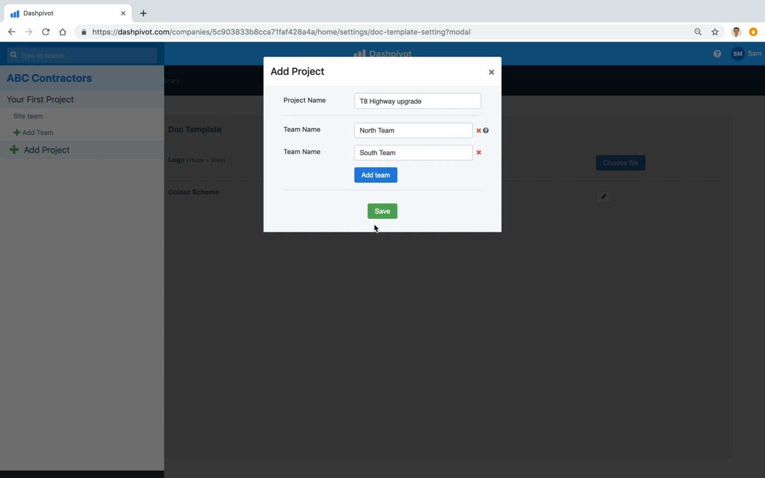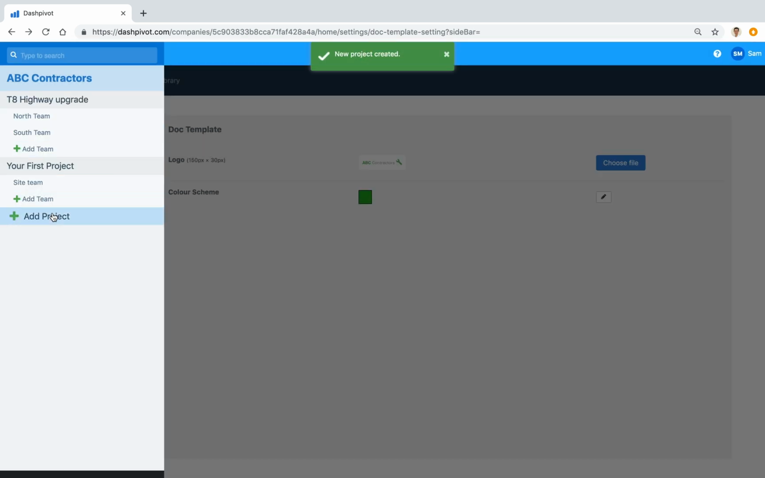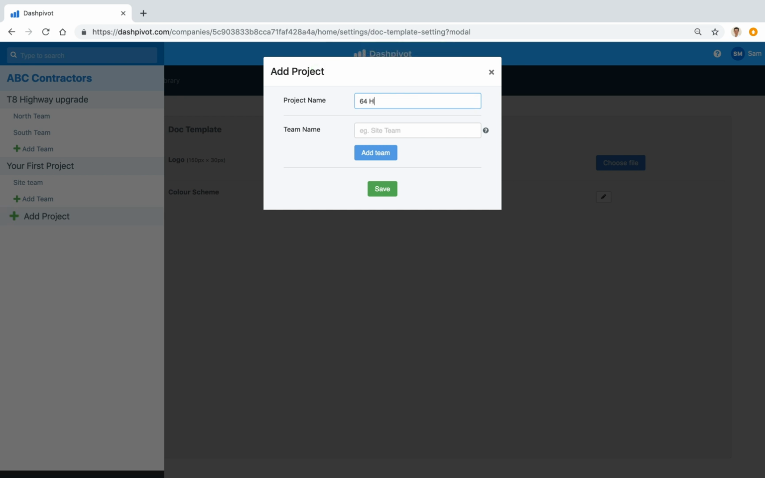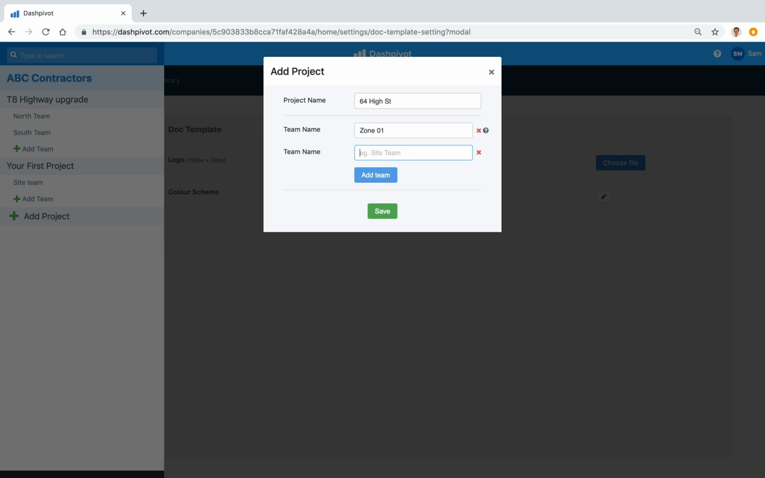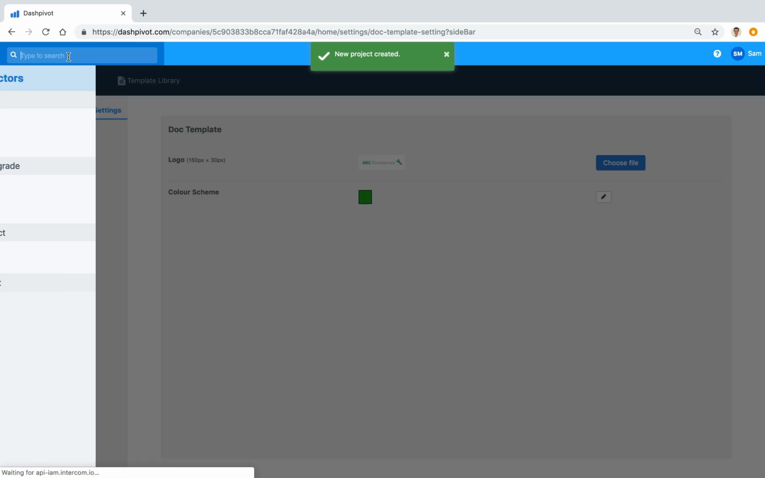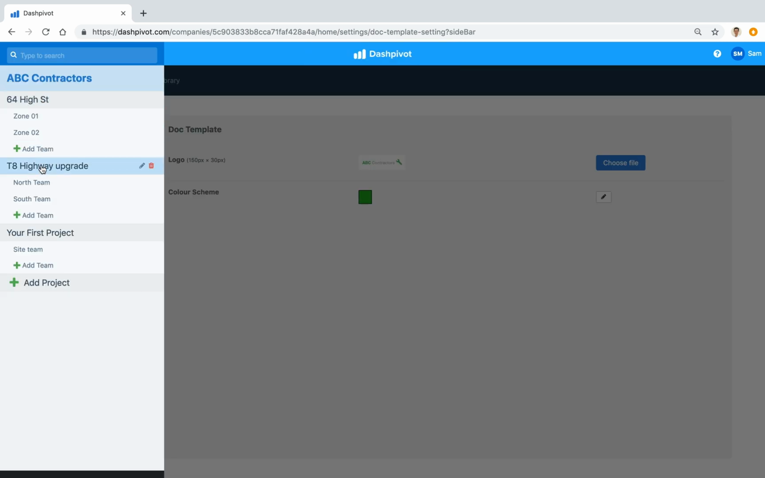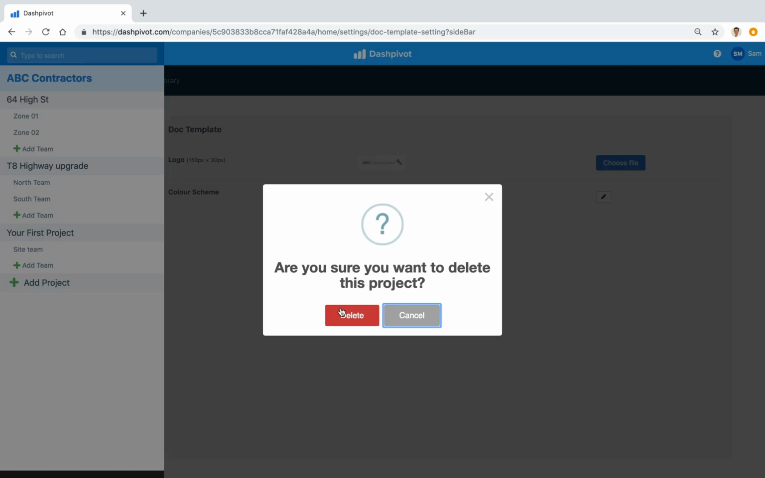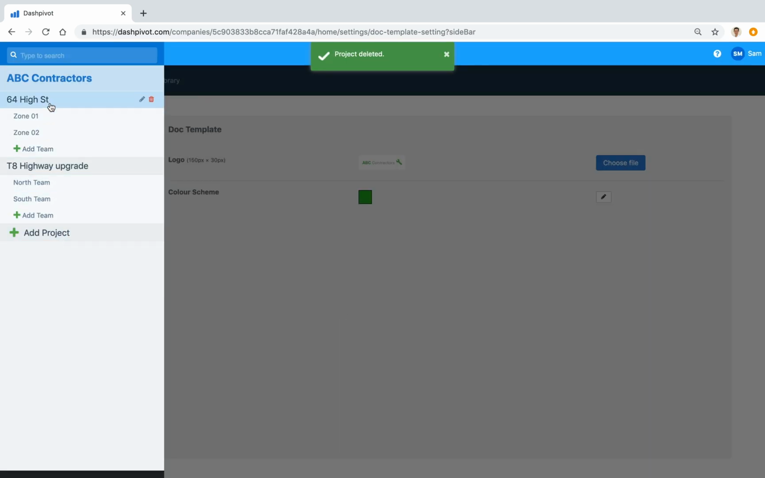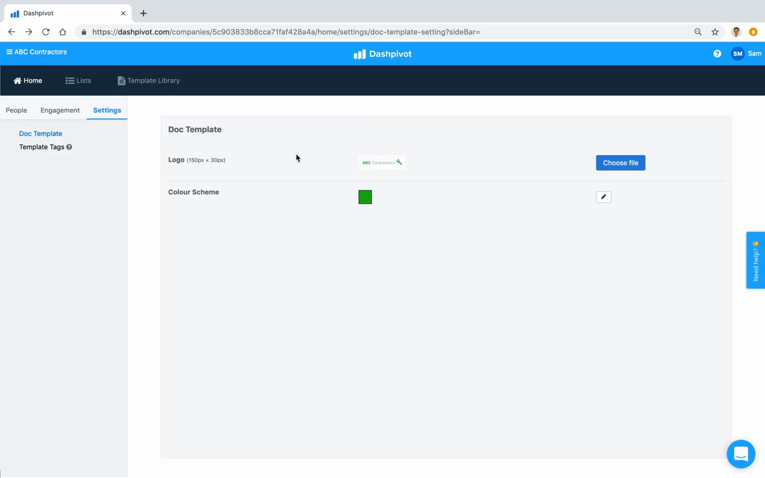So we've set up 2 teams for this project, and I'm just going to create a second one. I'm just going to call it, maybe it's a building job, 64 High Street. And again, we're just going to set up 2 teams. So I'm just going to call this one Zone 1 and Zone 2. And once we're happy with that, I'm going to hit save. And you'll see that in the navigation bar now, we've got our projects and we've got our project teams inside of those projects all set up. And I'm going to go ahead and just delete this Your First Project just to keep everything nice and neat. So it's just our projects. So we've got those set up here. And that's, I guess, the step for setting up projects and teams done.